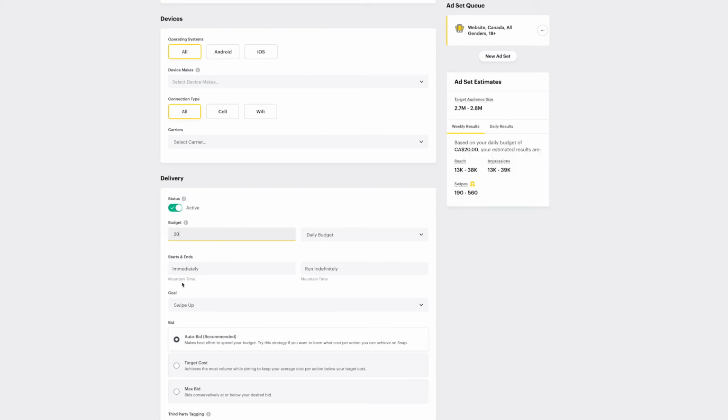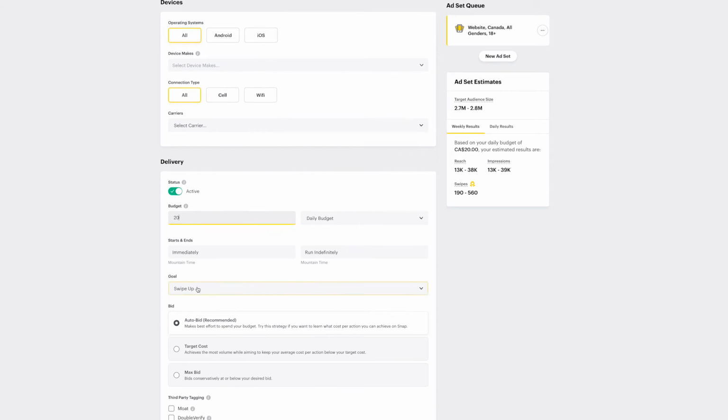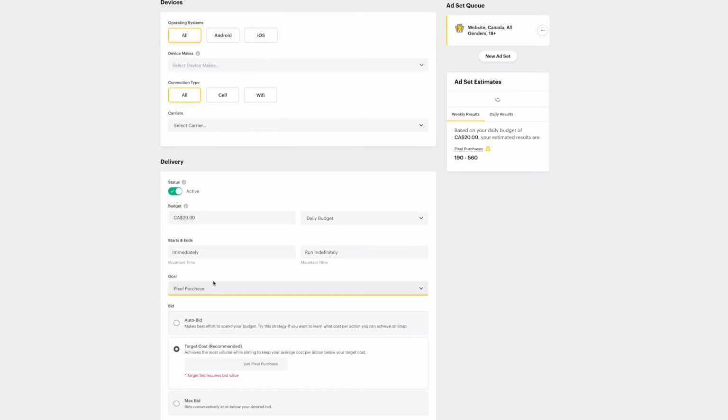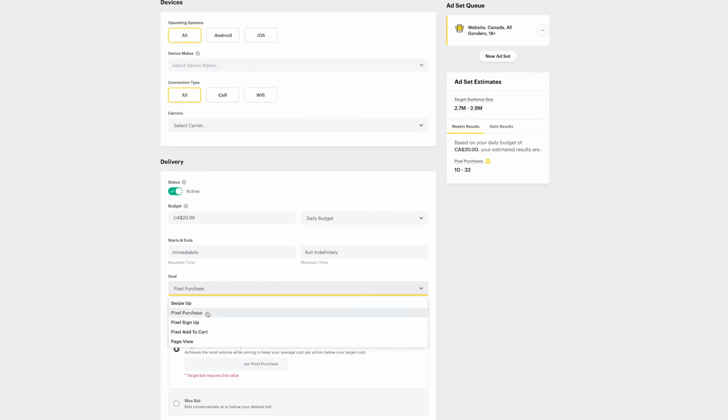And then you will get it to start immediately. For your goal, you'll definitely want to pick pixel purchase. However, note that if you are a new account and you have no data yet, sometimes you won't get to pick that goal yet and you'll only have the swipe up option. So as soon as you get that pixel purchase option, definitely switch the goal to pixel purchase.